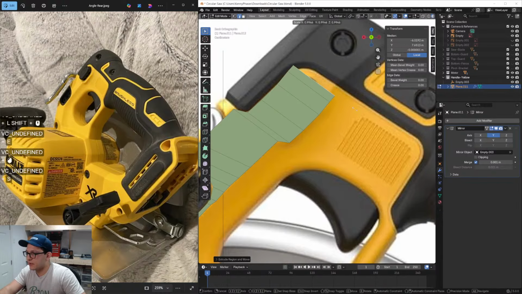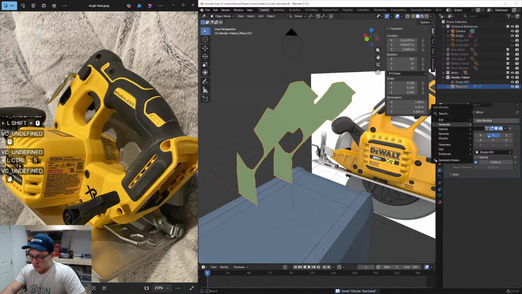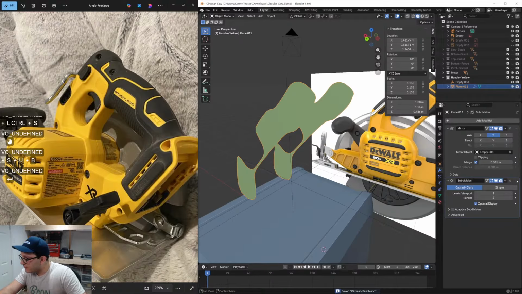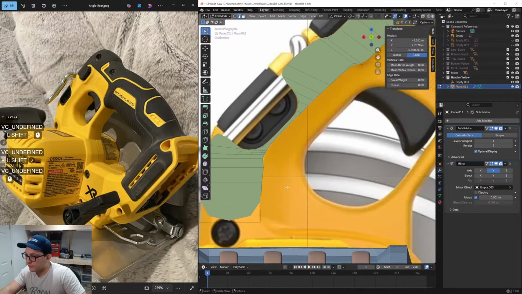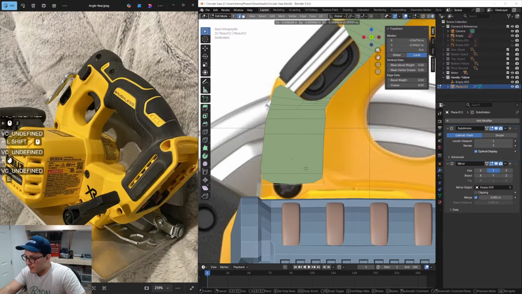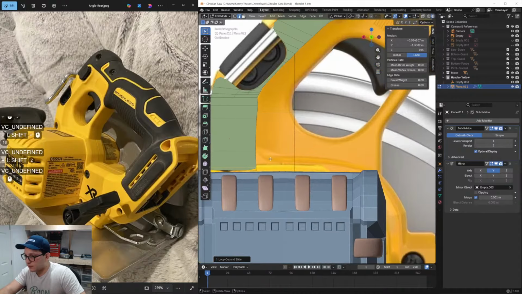Now you're probably noticing, why am I not covering this part? That part looks inset, so I think I'm going to do that slightly separately. So this is what I have so far. Let's add a subdiv to this. All right, I just want to see what we have. Okay. Let's come down here. All right, let me take a look.